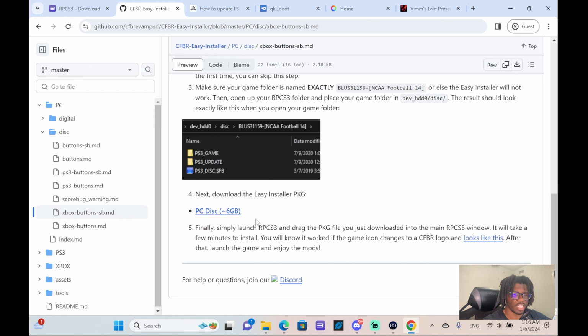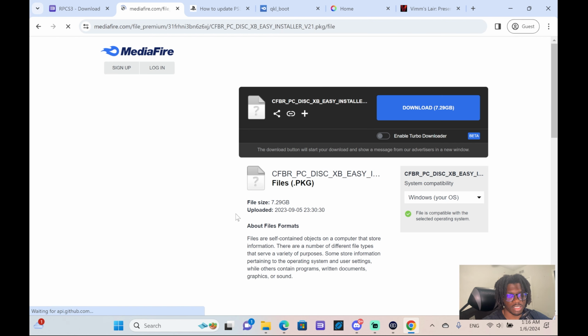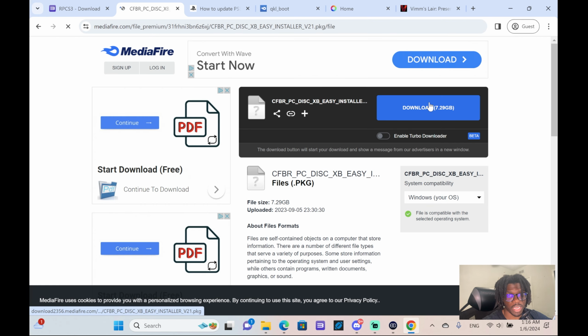But as you can see right here, you're going to download PC Disk. You're going to click, it's going to take you to a MediaFire page, and it's going to be 7.29 gigabytes. You're going to download that.